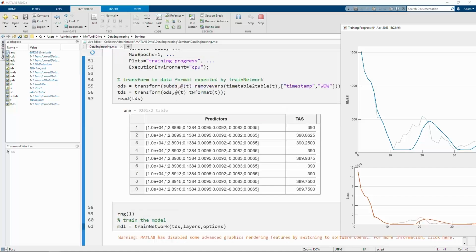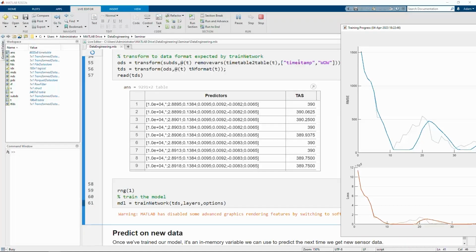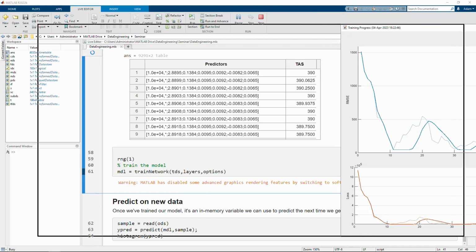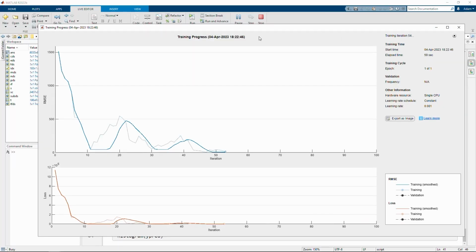Lastly, we need to do one last transform to get our data into the format that trainNetwork expects. It wants all the predictors in one column and then the output in another column. And then we can train our network using our datastore input with the layers and options that we just described. And we'll get a progress monitor.